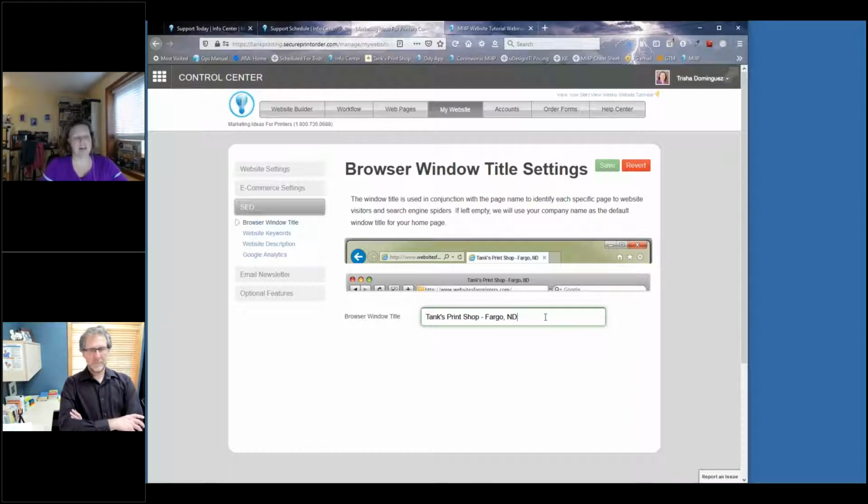If it's left empty, so if there was nothing here, we will use your company name as the default, but of course we encourage you to add probably a little bit more, maybe the location of where you're at, just something so that SEO can rise near the top and see, oh, they're located in Fargo, or they're located in California, wherever you're located.